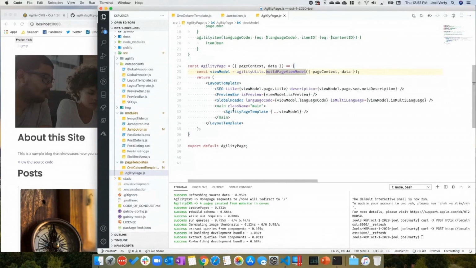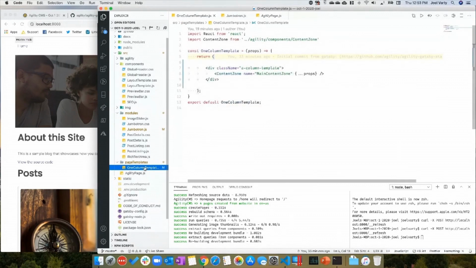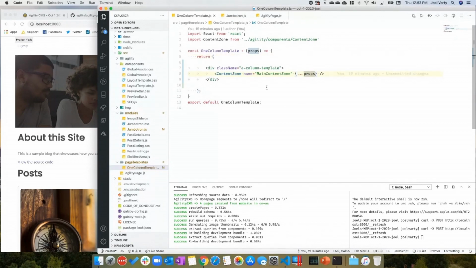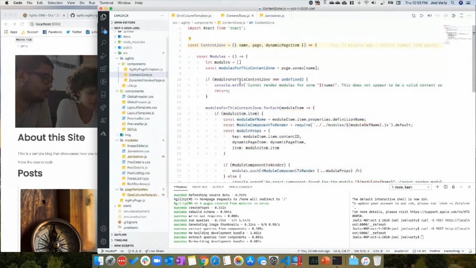Okay, so this is the magic of the content editor puts together the page and then it gets assembled into this page template with modules, okay? So what this does is it decides, well, what page template is actually on this page object? And then it decides, oh, I'm going to render the 1-column template. And if I had another one, it would render the 2-column template or whatever I named it, okay? So it'll render this, pass in the props, and then this content zone module, which we also have the code right there. It's pretty straightforward.